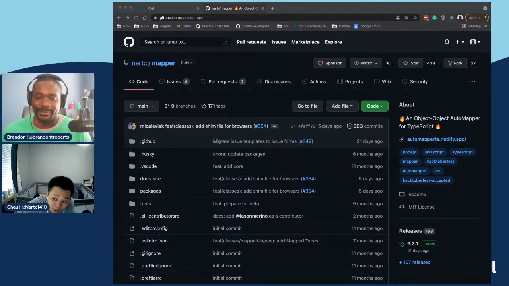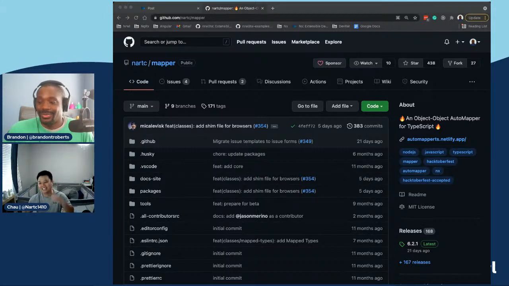Also, this is built with NX. Of course it is. If you want to learn how to build libraries with NX, hit me up as well. Yeah, definitely, we got to get that in there. Open source NX, of course, it's open source. Definitely take advantage of all that.